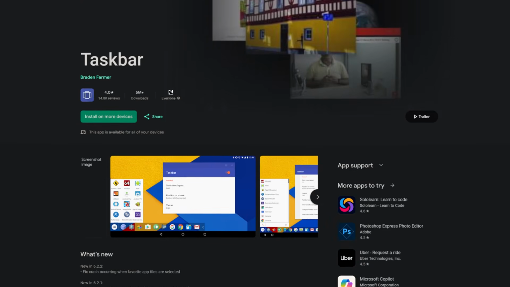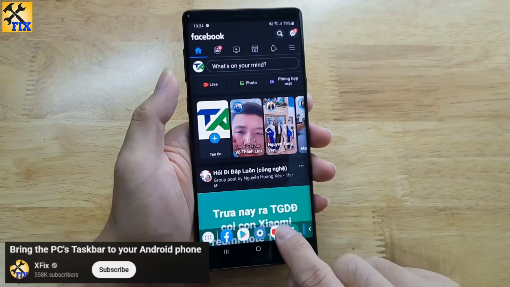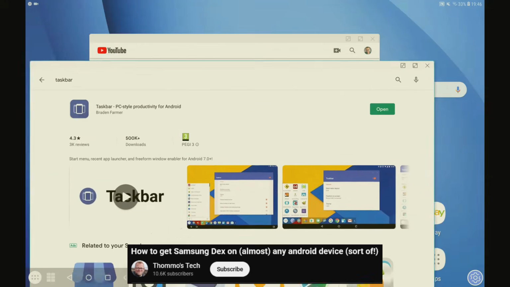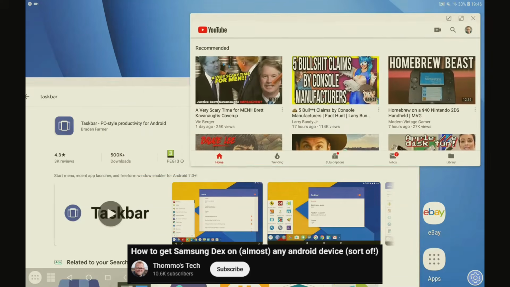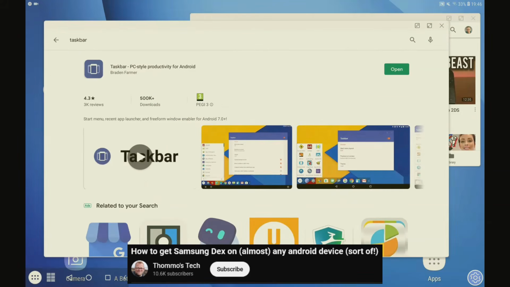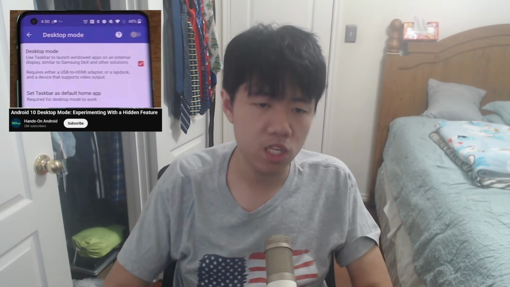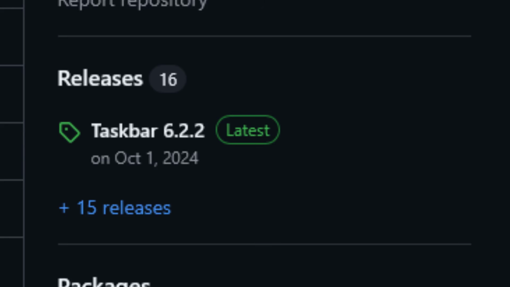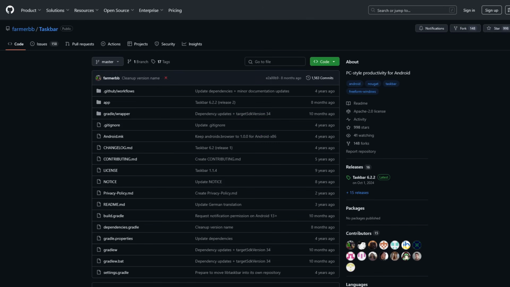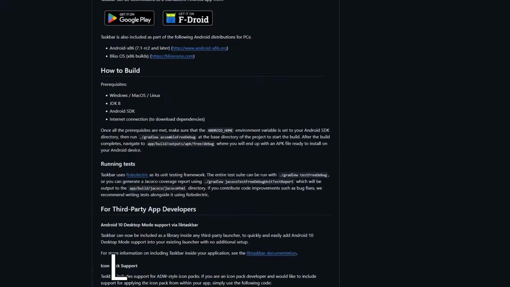Taskbar is an app on the Google Play Store that overlays a taskbar on your screen in which you can open apps in windowed mode automatically, allowing you to multitask efficiently on Android. This app looks more like an Android skin rather than a whole desktop interface, but you can also enable a desktop mode in its settings. Although I never tried this because I don't have an adapter, so comment down below. This app is free to use, it gets updated somewhat frequently, and it's open source too. You can see the source code on GitHub, linked down below.